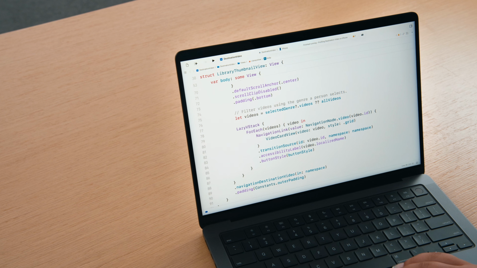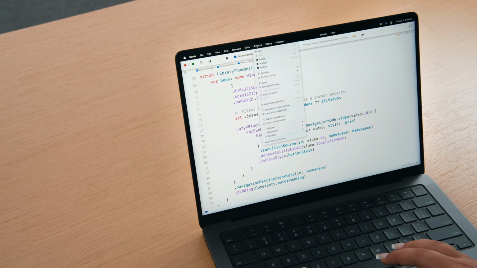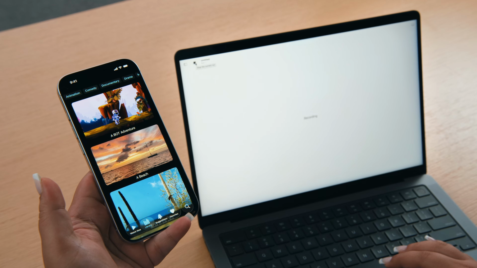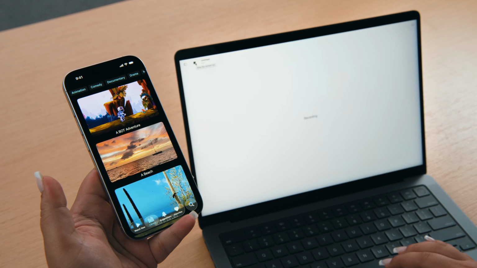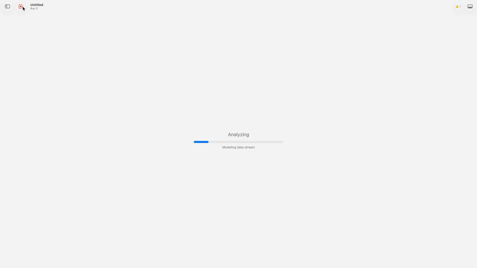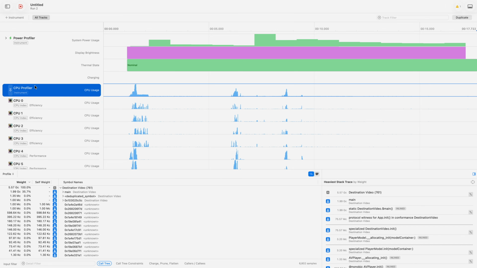I am going to test this optimization now. I'll click on Profile again, and I'll start recording. Then on my device, I will open the library pane. My app is now responsive. It's no longer hanging. I'll stop recording now and scroll down to the CPU power impact lane.